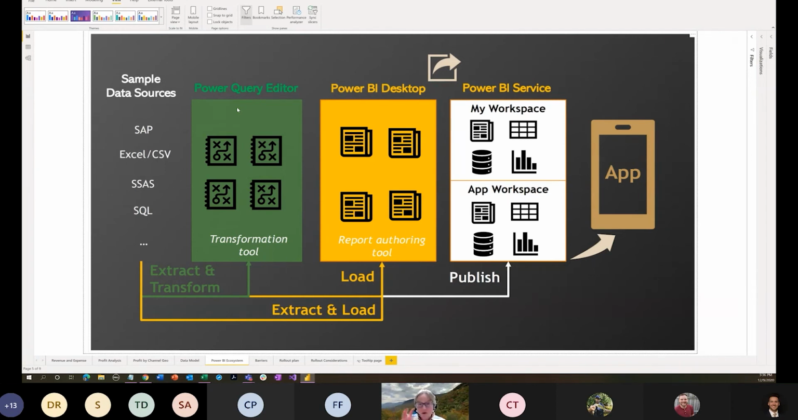Because remember, the data model is the structure that everything's going to fit into. And typically when you're doing a report, you're going back and forth between the editor and the desktop. I always tell people when I'm training them, just keep the Power Query Editor open, because you're going to be going back and forth and back and forth. You do a lot of shaping of your data. Okay, so before I move on to the next piece, any questions on that?